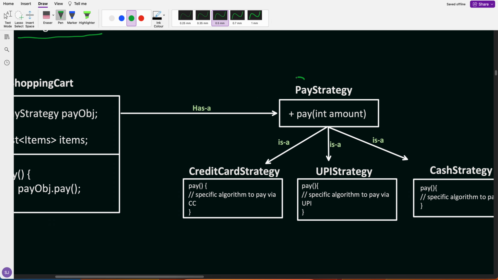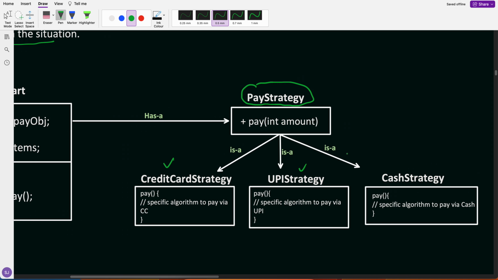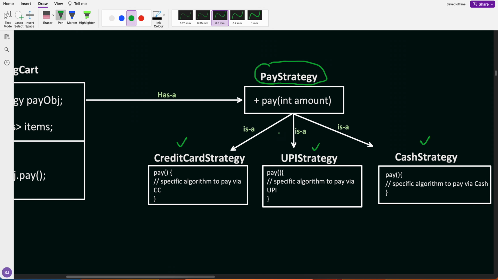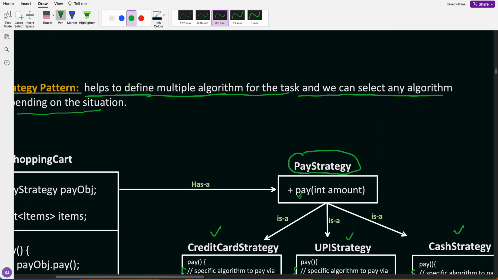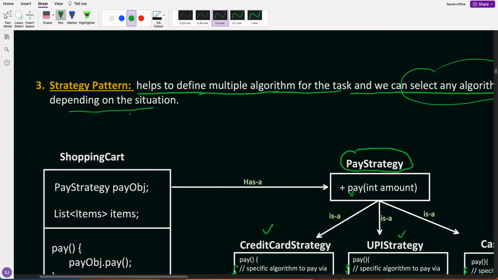Let's say paying is a task. So I have created a strategy, pay strategy. What are the different algorithms? One is credit card strategy, you can pay via credit card. One is UPI strategy, you can pay via UPI. Another is cash strategy, you can pay via cash, right? Each has to implement this pay method, and their algorithm for processing the payment could be different. Now the strategy pattern says that we can select any algorithm based on the situation.